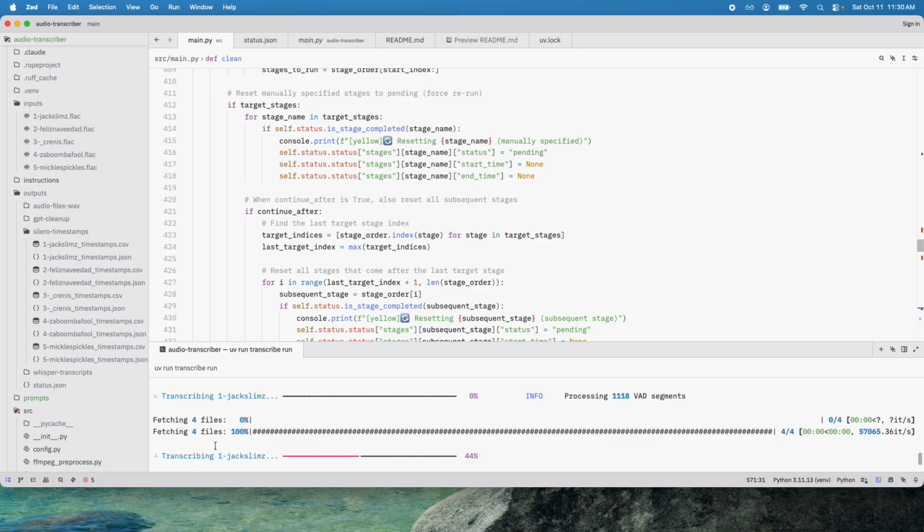This part's kind of boring, so I'm just going to speed through this. I'll probably fast forward and then I'll probably just start talking again when this is done running.